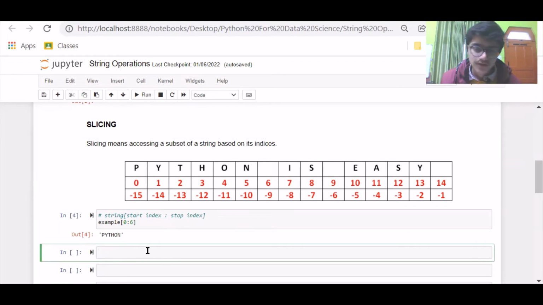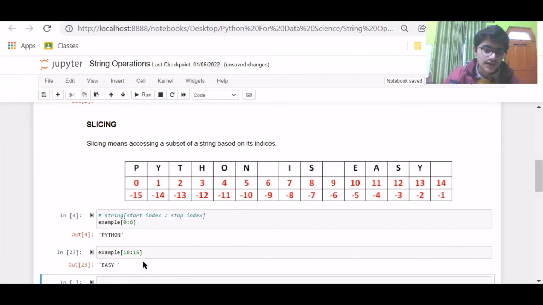Now guys, let me show you another thing. Suppose I want this EASY with the space at the end. That is, I want everything from the 10th index. So what can you write? You can write example 10 colon, and now you will not write 14 because the stop index is exclusive, so you write 15. If you run it, it works absolutely fine. You get the space at the end.